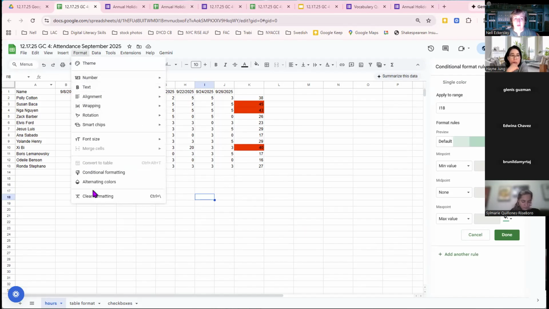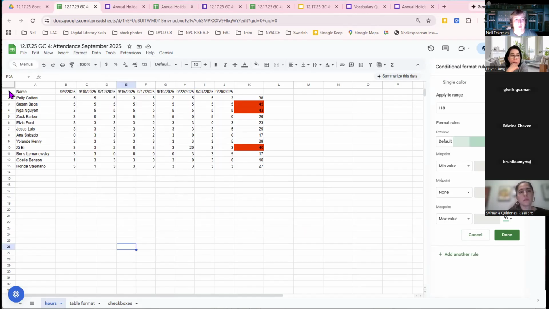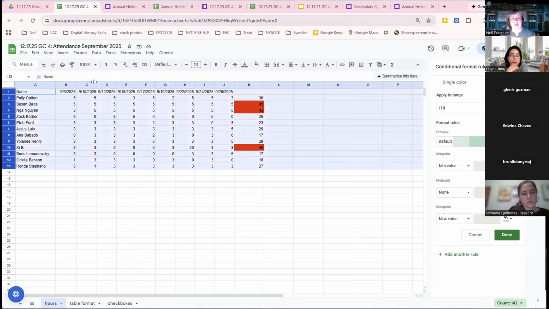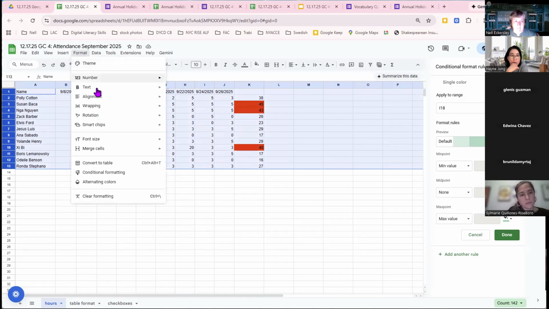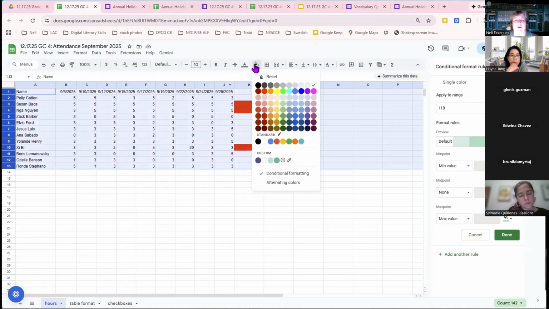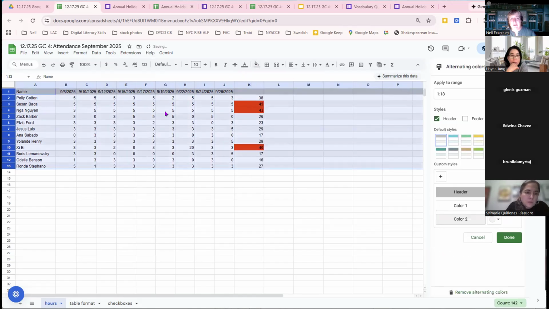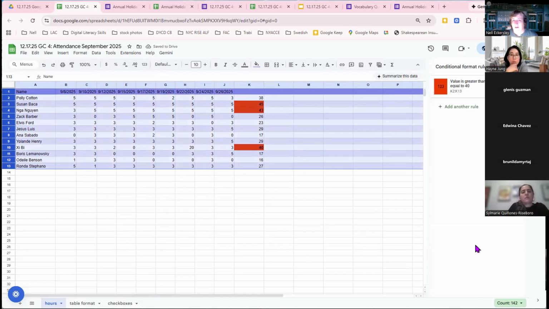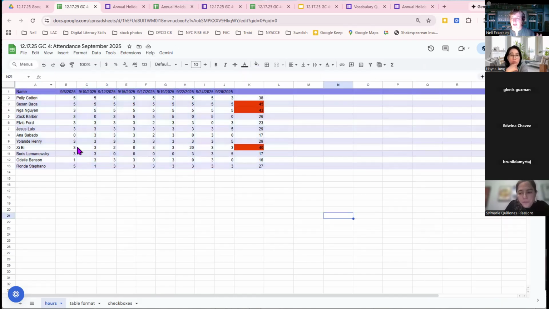Now there are a lot of other cool things under formatting, like alternating colors to make this a little easier to read. Say I wanted this to be alternating colors. I could do that under formatting. I think it's under, yes, you can do alternating colors here. That just makes it a little easier to follow the list over, and you can change it to whatever set of colors you want. So there's a variety of formatting that I think can make Sheets a little easier to interact with.